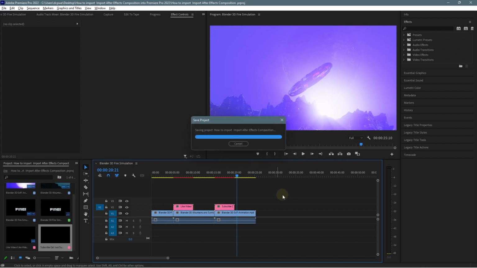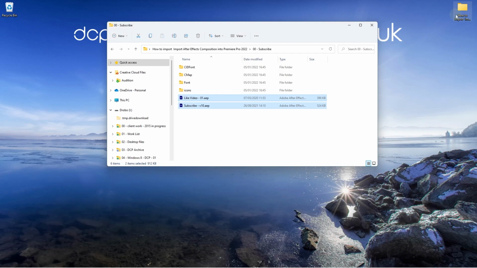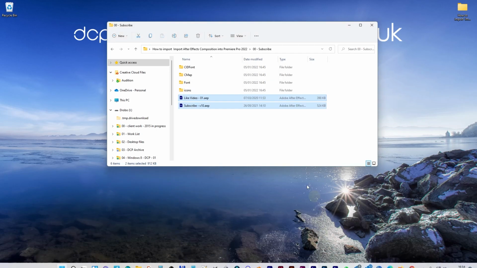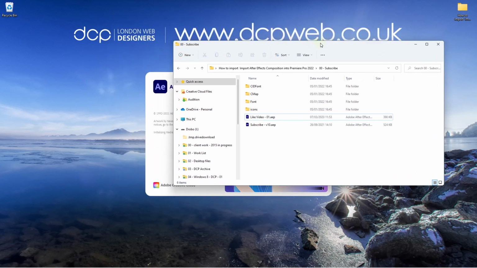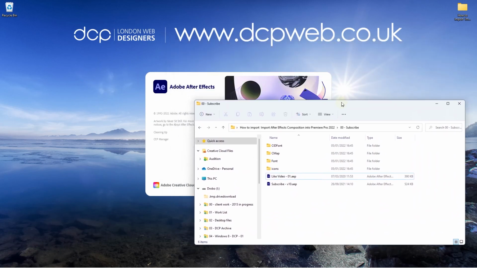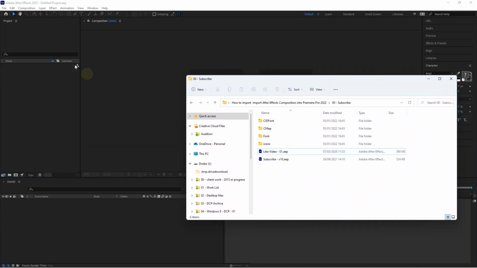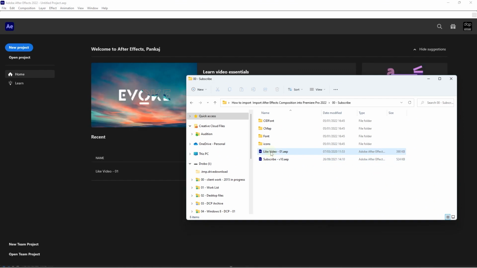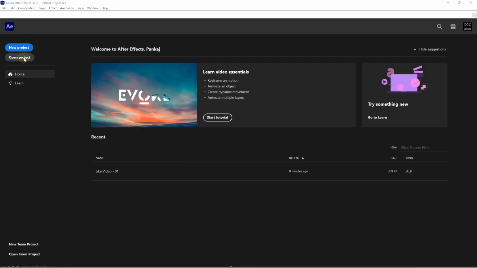Now a nice thing to note, if I just save this work, let's minimize this and open up After Effects again, and in theory we should be able to edit this content in real time in After Effects. So let's go ahead and open the project.